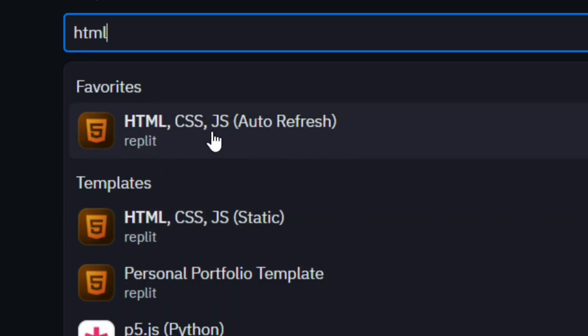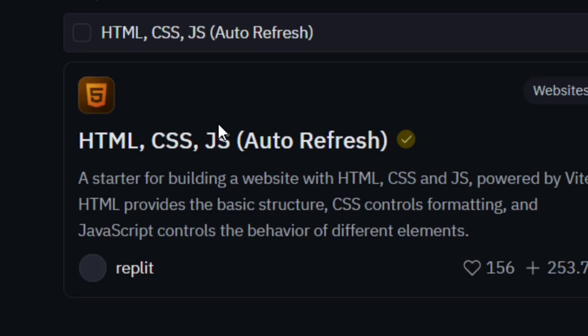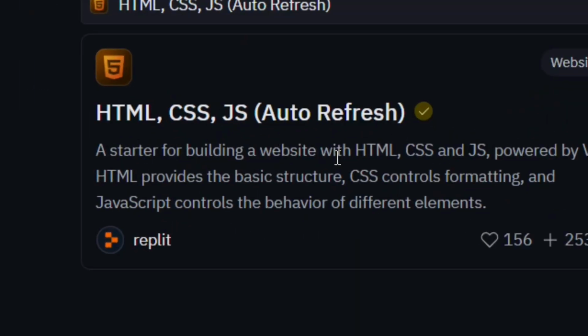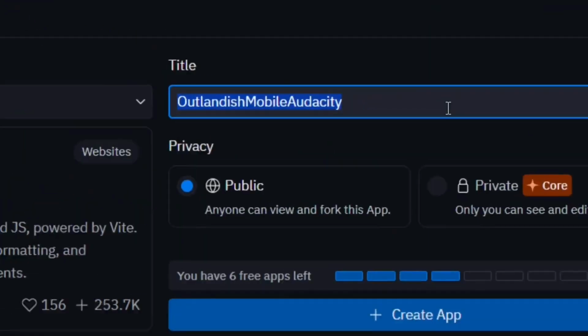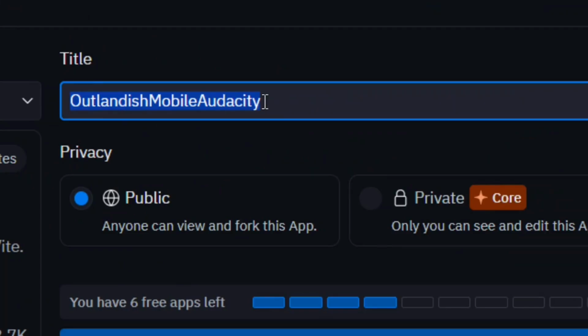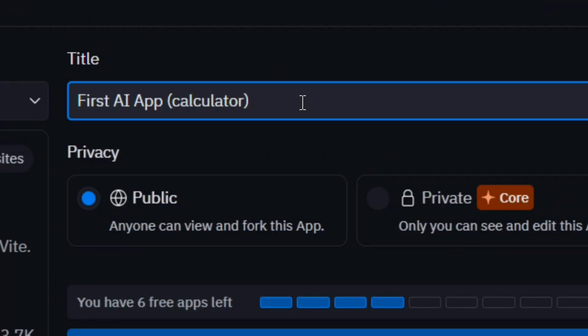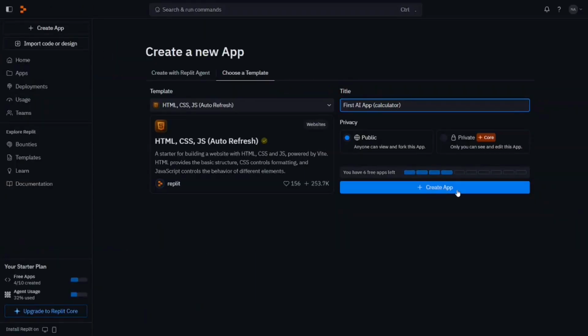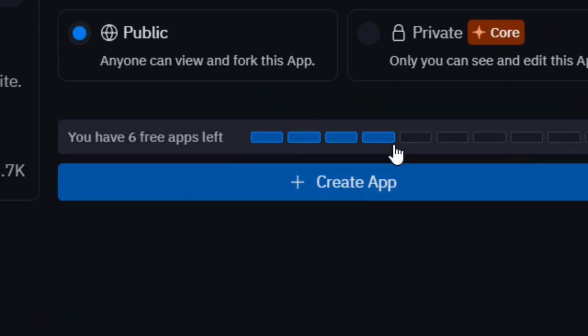It will automatically refresh the codes for us, and then after selecting it, over here you see that this is exactly what we need: the HTML, the CSS, and then the JS. Then come and title your web app. I'm going to title mine "first AI app, that is the calculator," and then simply click on Create App.